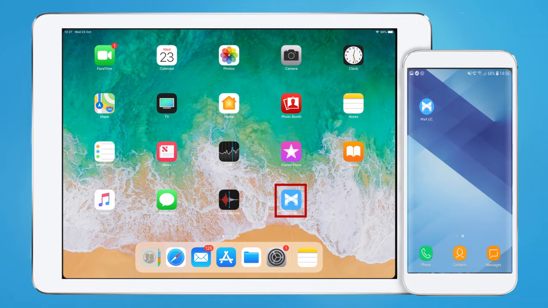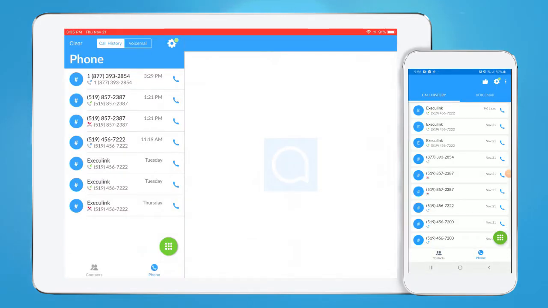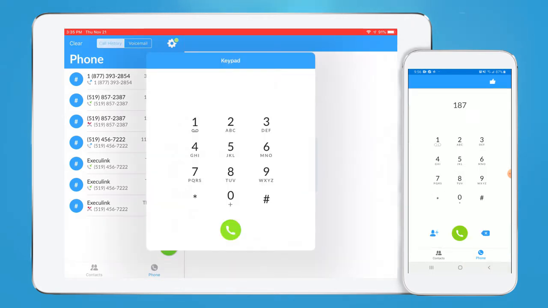Let's get started by opening the app on our tablet and smartphone. First off, let's make a call. If you know the number you want to call, press the phone button at the bottom of the screen, and then press the green keypad icon to open the keypad. Dial the number you want to call.